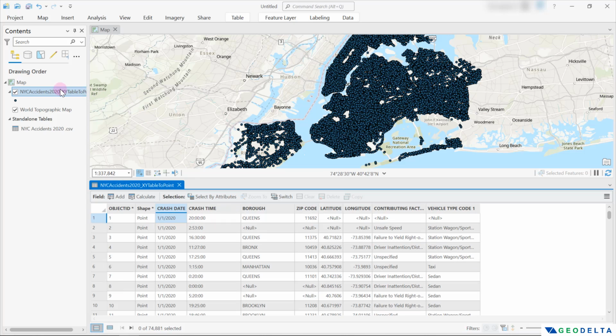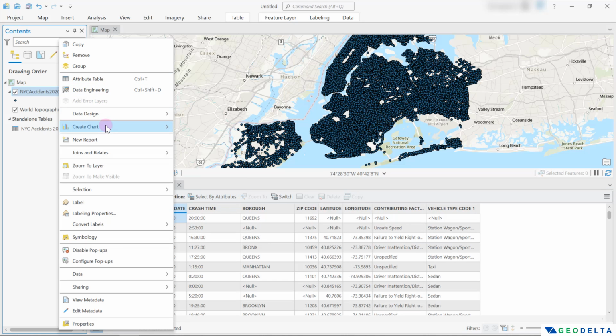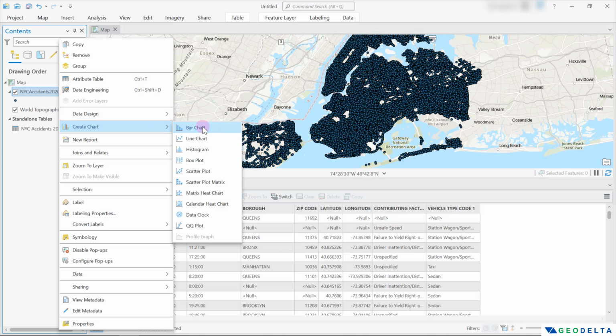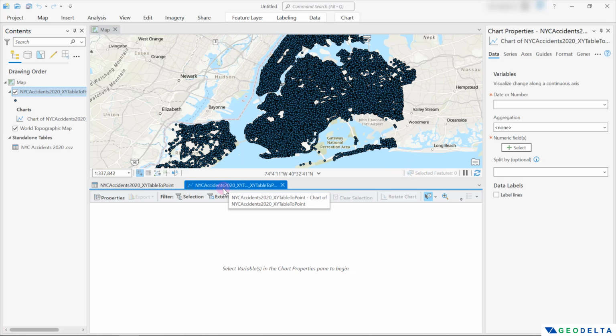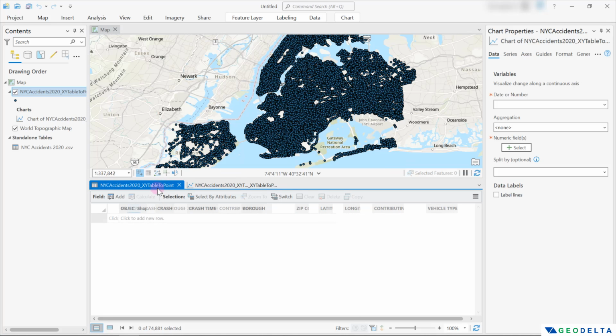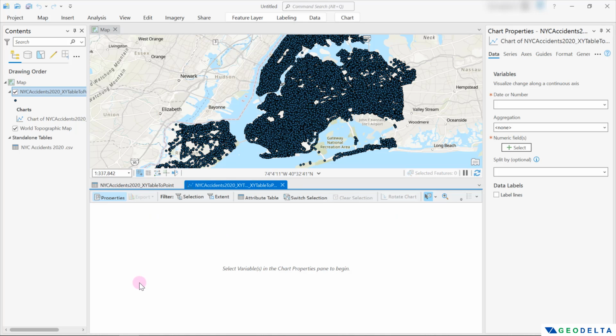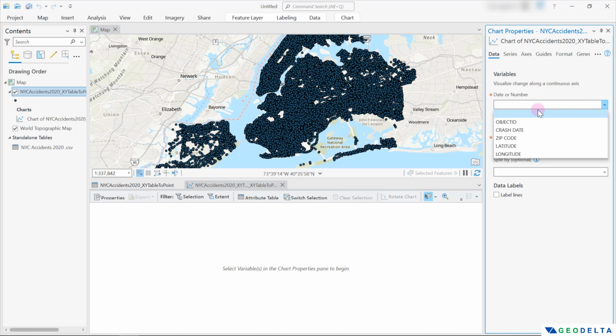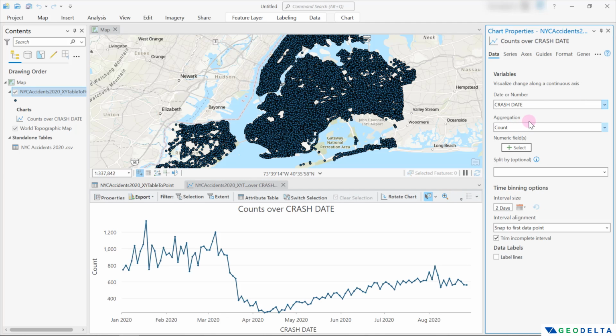And now what I'm going to do is right click over here and go to create chart, and this time instead of selecting bar chart, I'm going to go with this line chart. And similar to what we saw before, you can see that right along with this attributes table, an empty space for our chart gets opened up right next to that. And under chart properties right over here, you can see that now we can set the date or the number. And if you can recall, we basically had a crash date column. So that's going to be my selection for this entry right over here, which is going to be crash date.